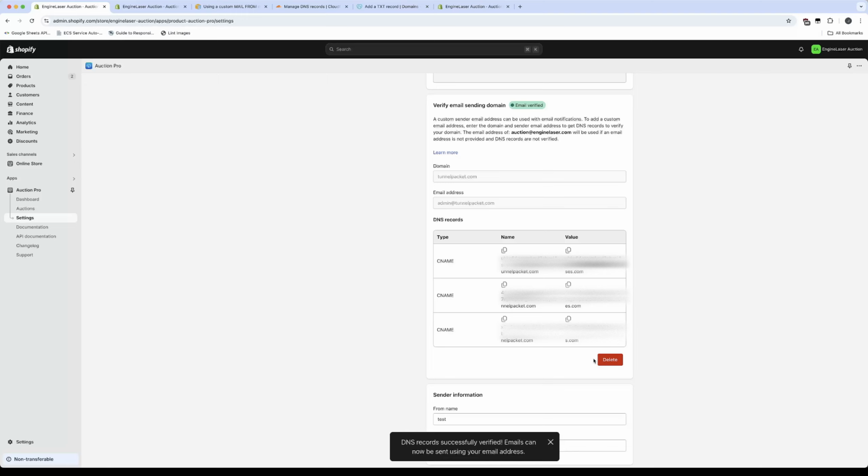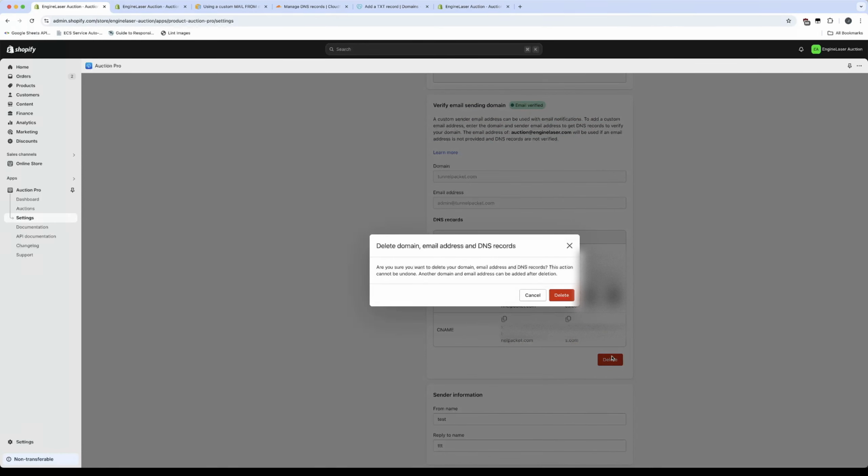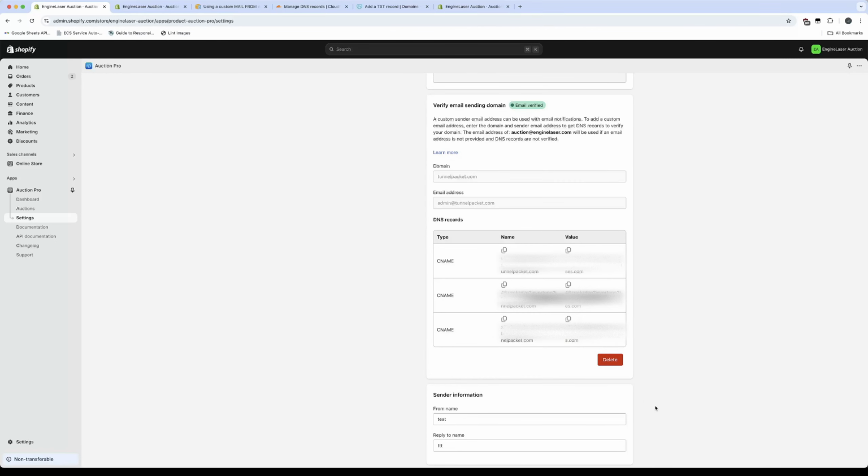In the future, if you want to change your email address or email domain, you can delete the already verified domain and add another one. For this example, I won't go through this process, but this is an option at your disposal. That's a quick and easy tutorial on how to set up a custom email domain with Auction Pro.